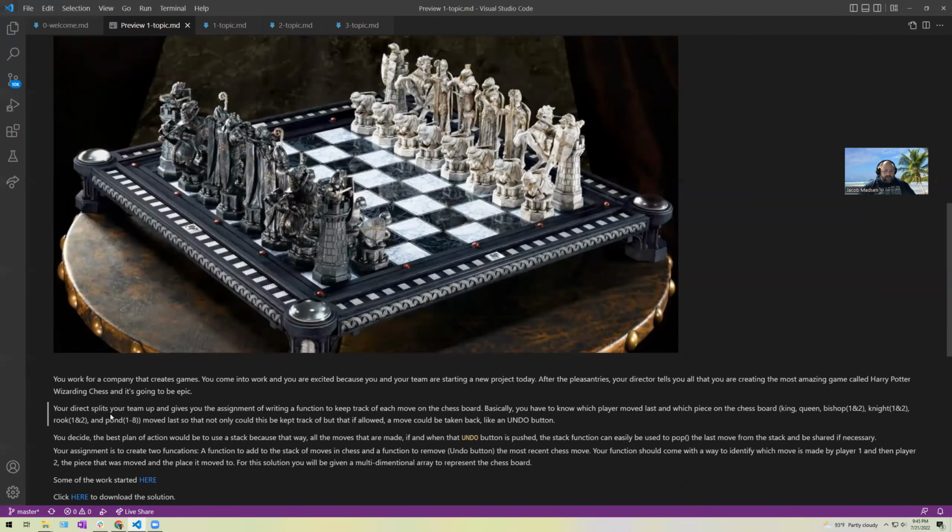Your director splits your team up and gives you the assignment of writing a function and keeping track of each move on the board. So this is going to be my example of using a stack on the pieces.